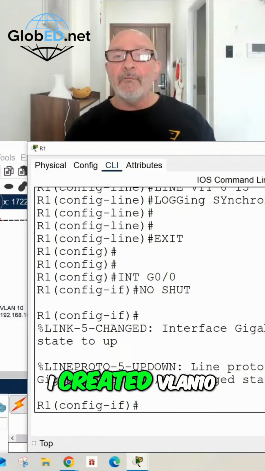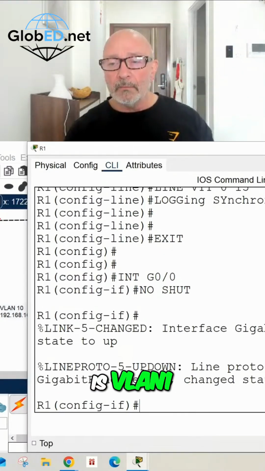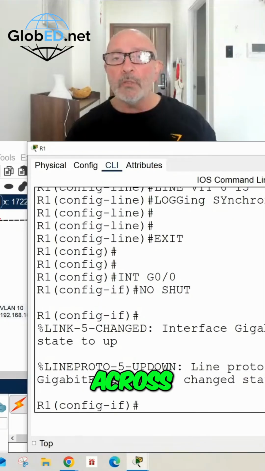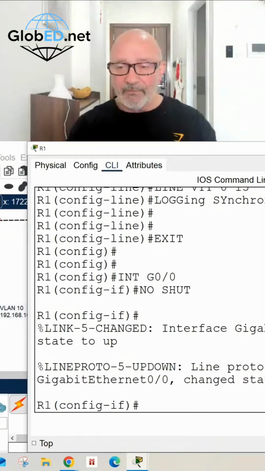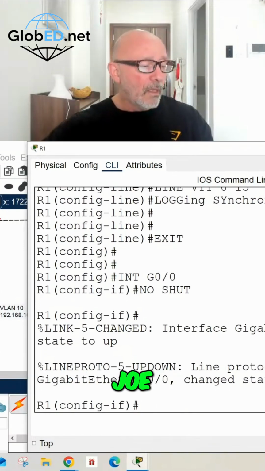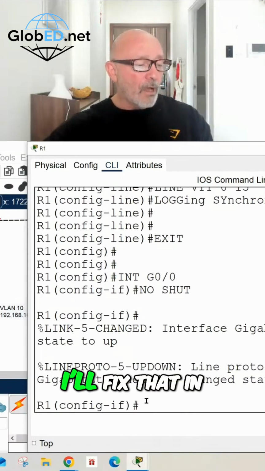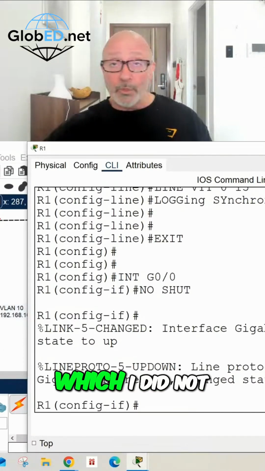I created VLAN 10. The default VLAN is VLAN 1. VLAN 1 can go across what type of ports? Access ports or trunk ports? The native VLAN. Trunk link. Very good, Joe. Very good. So I'll fix that in a second. So I need to trunk G0/1, which I did not.